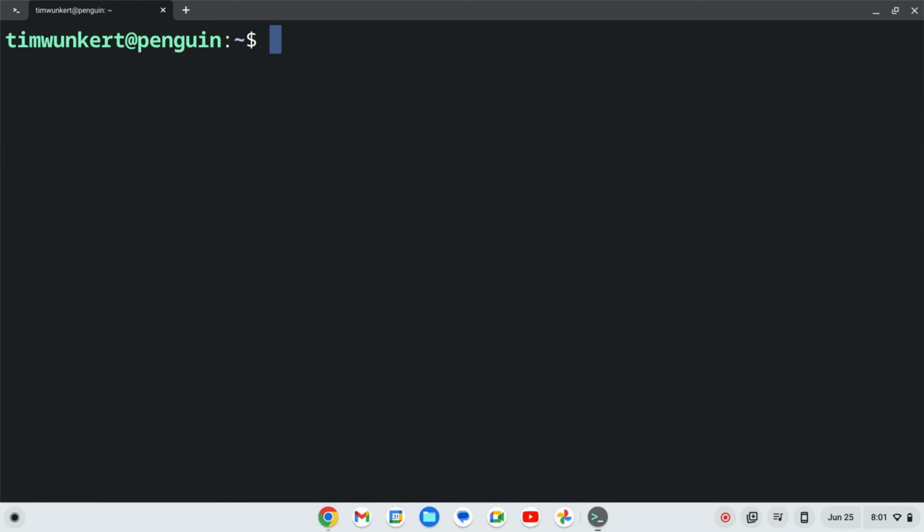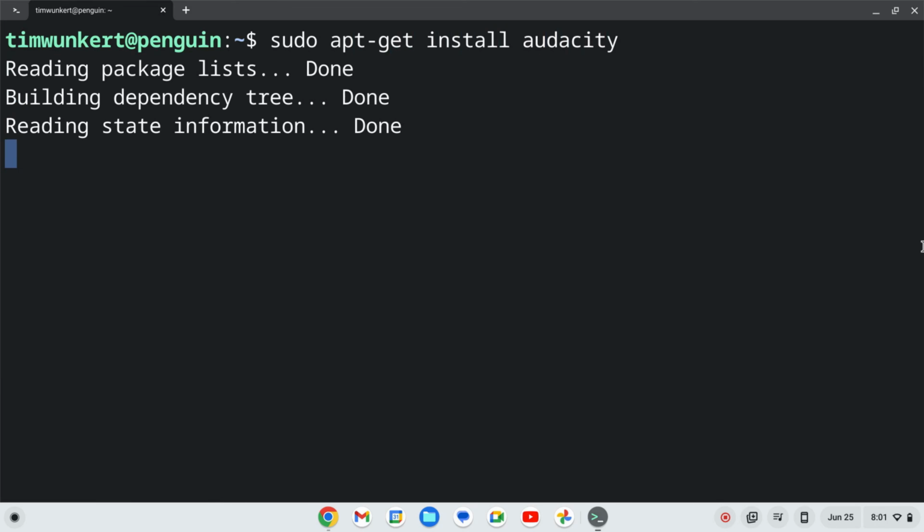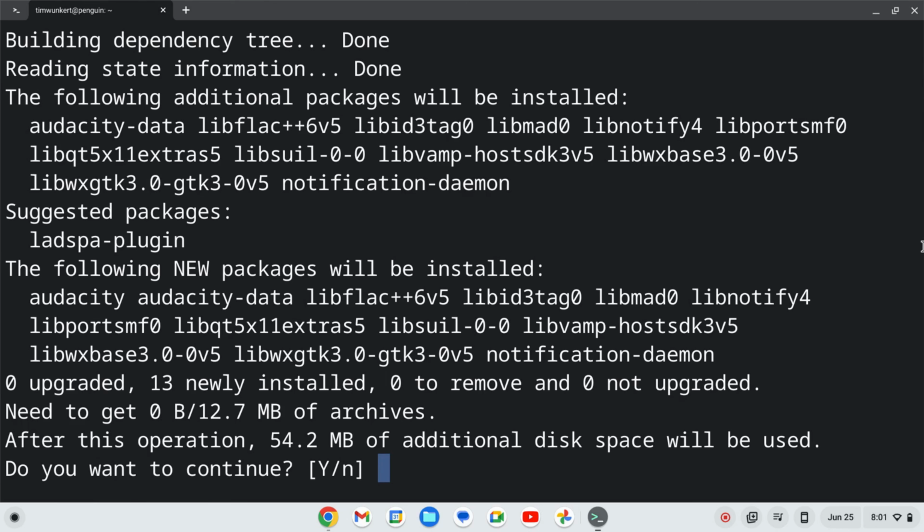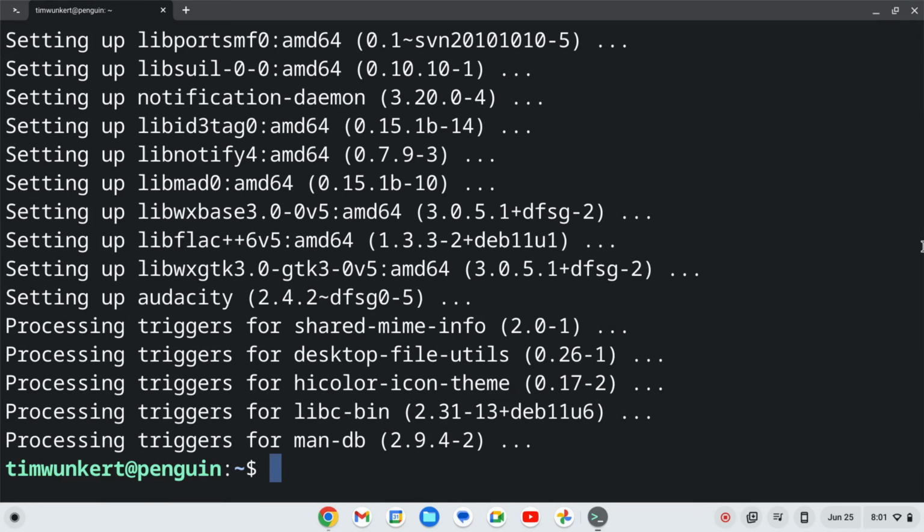Once the Linux development environment is enabled, we can go ahead and install Audacity. To do that, we'll type sudo apt-get install audacity and hit enter. We can confirm the use of the additional space by pressing Y and enter.